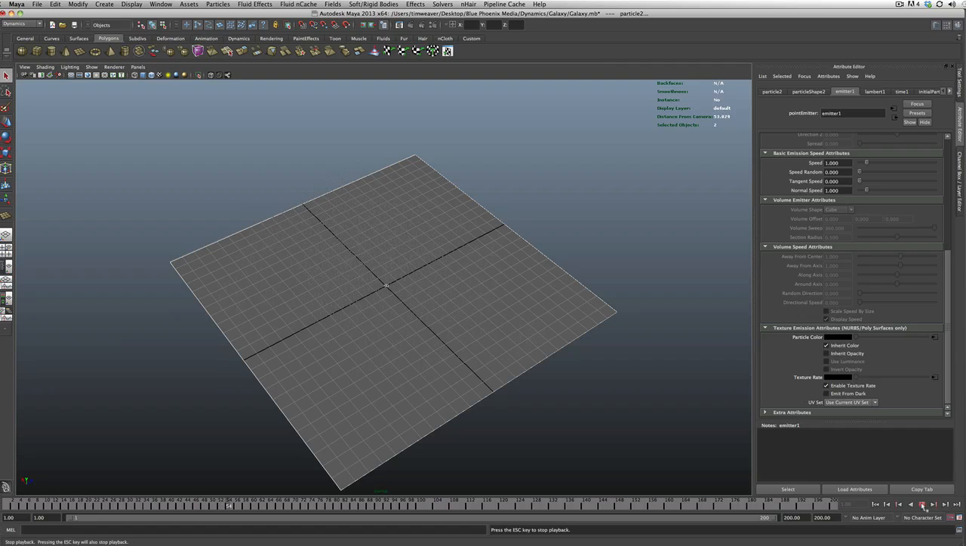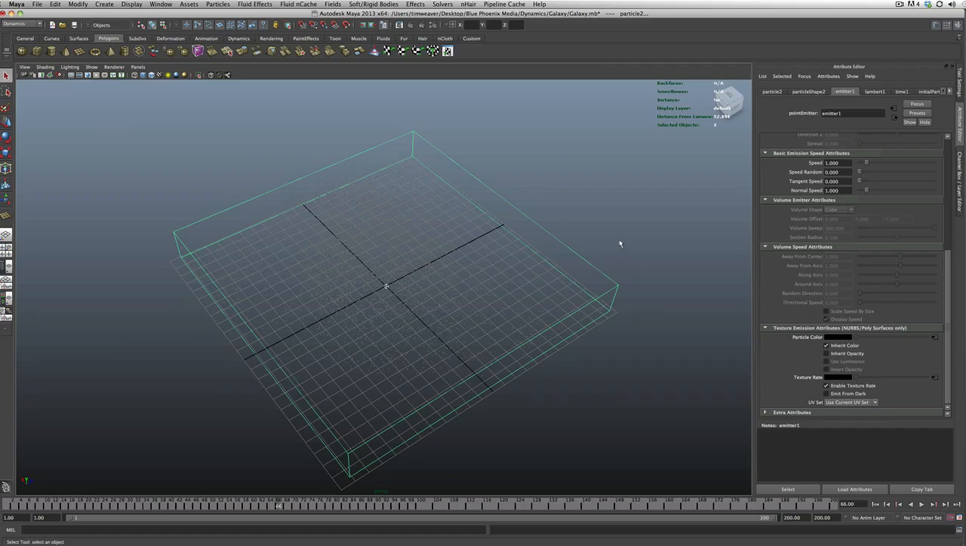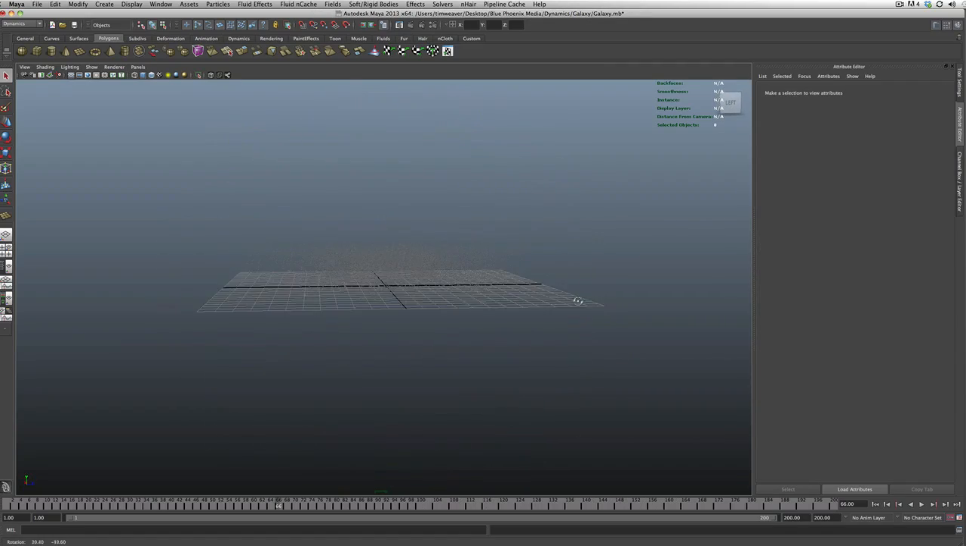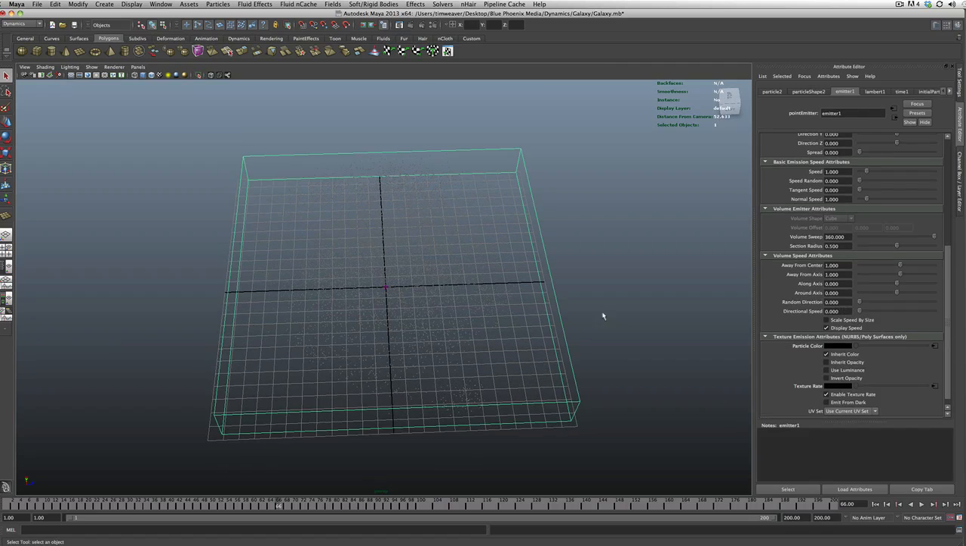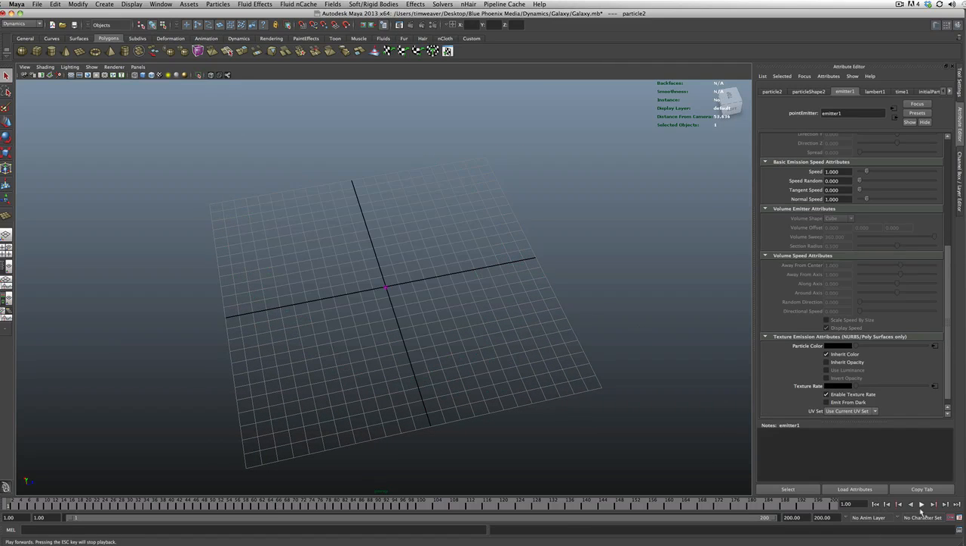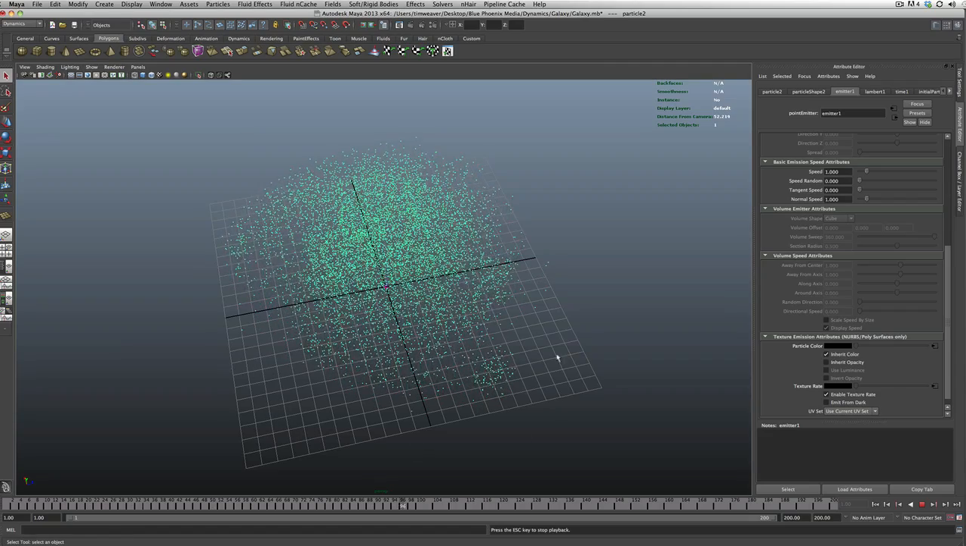If we hit play, and I'm going to go ahead and hide our polygon surface because we don't need it anymore, you can see that the shape is not the same as it used to be. You can probably see it better if I go into wireframe mode. It's not taking up the whole surface. We have some areas that aren't being filled with particles.